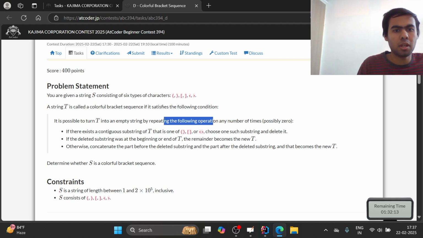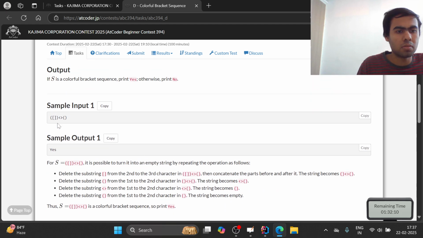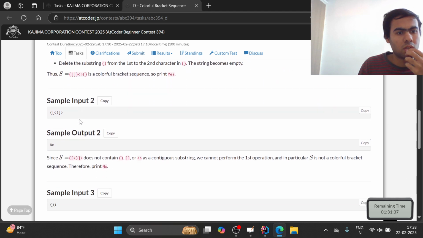Wait, what's an empty string? Oh, okay. So removing this will make this okay, that you are asking. Okay, makes sense. If it's there, then it's great. But this can only be there, if this is there. So if the first time it comes, it's not there, then it's not possible. Otherwise, it's possible. Okay, that's an easy problem.